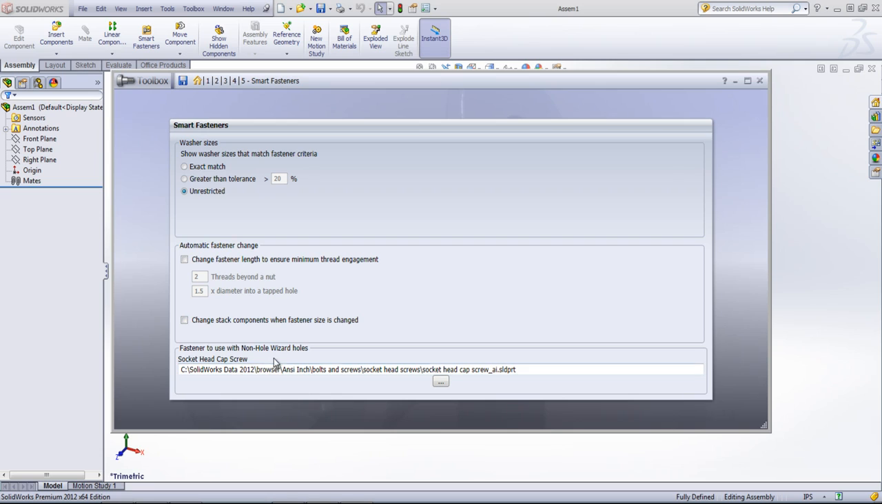And then you can choose a fastener to use with non-hole wizard holes, although this is probably not an option that you'll use because you're going to use different sized fasteners for non-hole wizard holes anyways. You'll have quite a few different hole sizes if you're doing it that way.